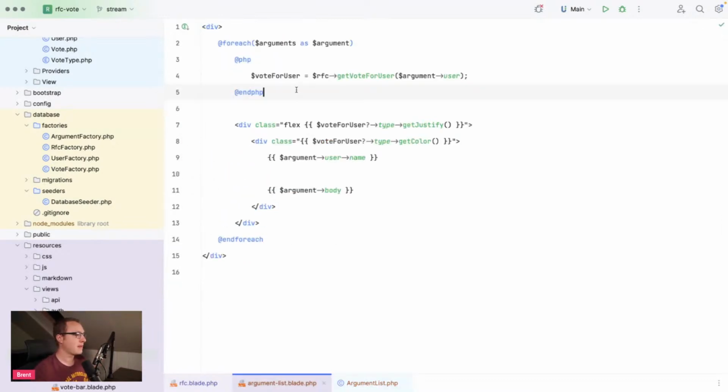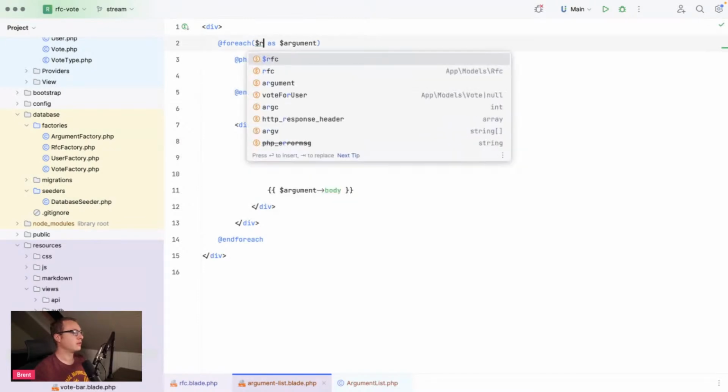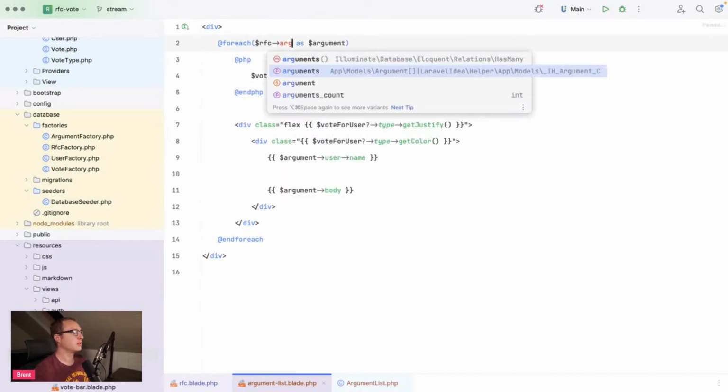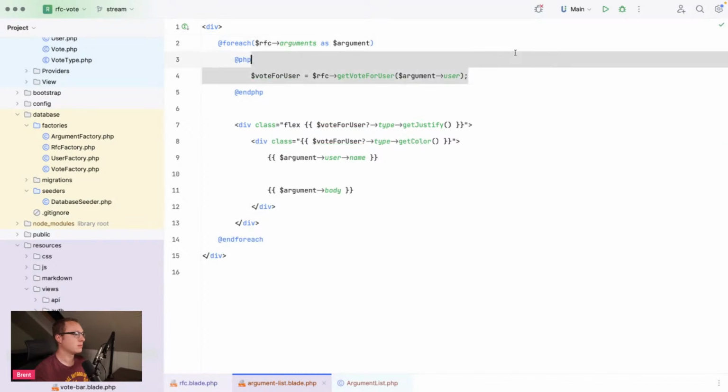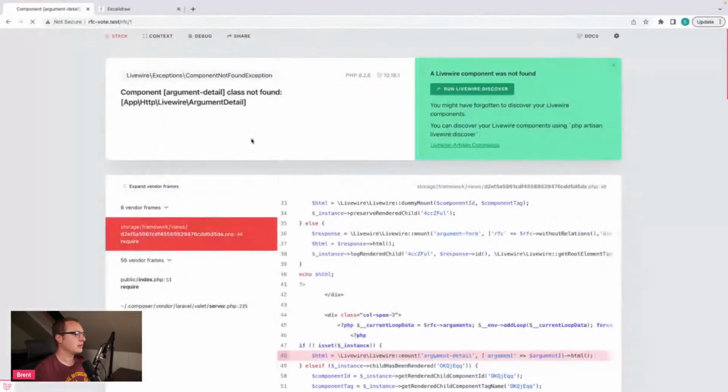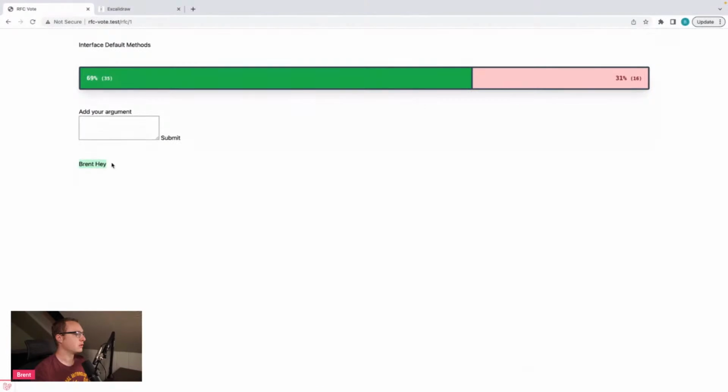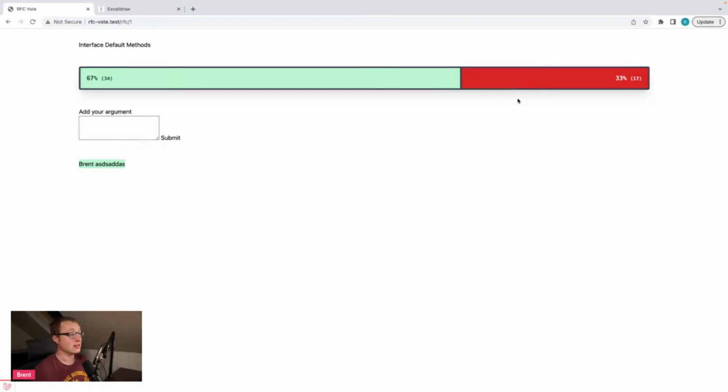Like so. And so let's say for each RFC argument, we determine the vote for the user. Let's see if this works. Yeah, perfect. If I now change my argument, it should actually update. Yeah, it does. It updates my existing argument. That's something we wrote yesterday as well. You only want one argument per vote per user, basically. And that argument should change whether you decide to vote yes or no.